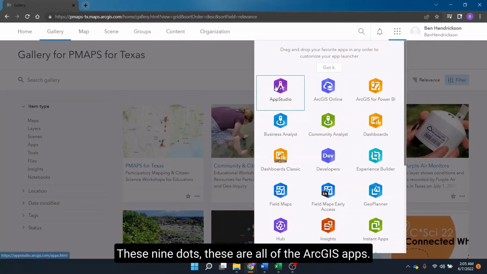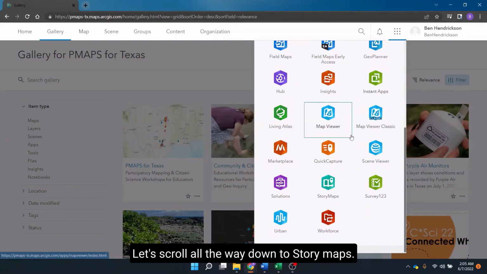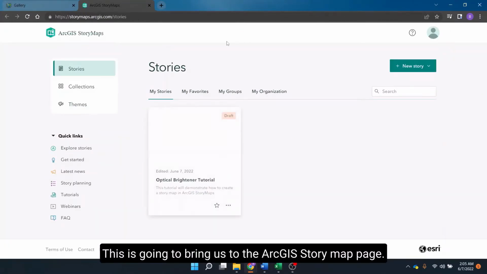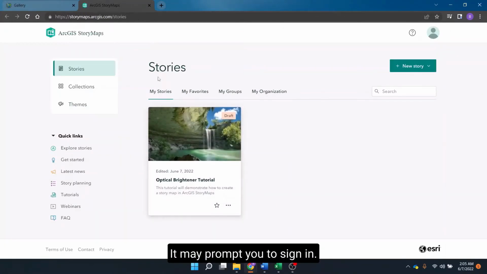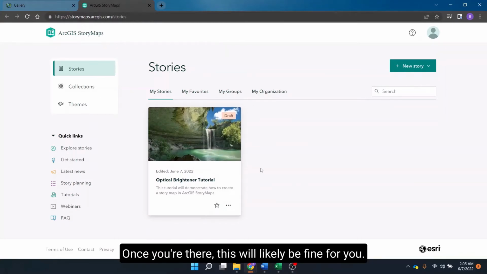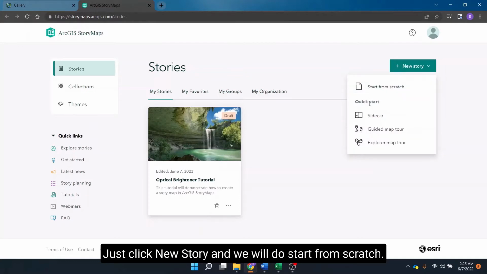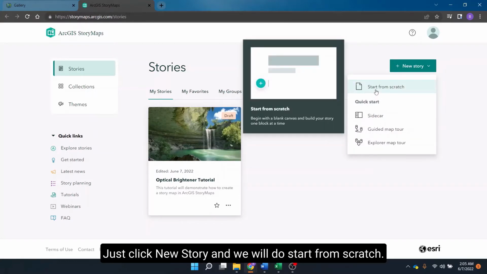These are all of the ArcGIS apps. Let's scroll all the way down to Story Maps. This is going to bring us to the ArcGIS StoryMap page. It may prompt you to sign in. If you need to sign in, use the same information you use to sign in to both ArcGIS Online and Survey 123. Once you're there, this will likely be blank for you. Just click New Story. And we will do Start from Scratch.